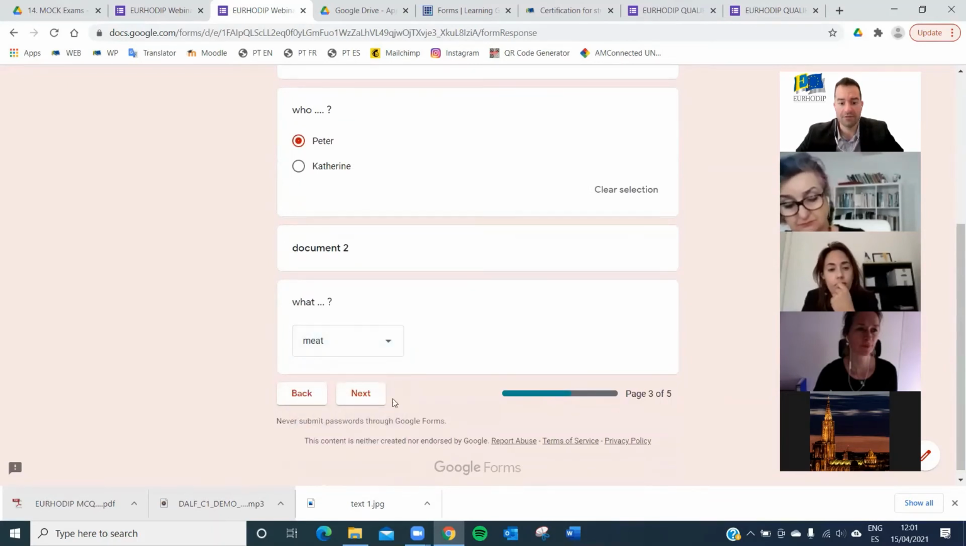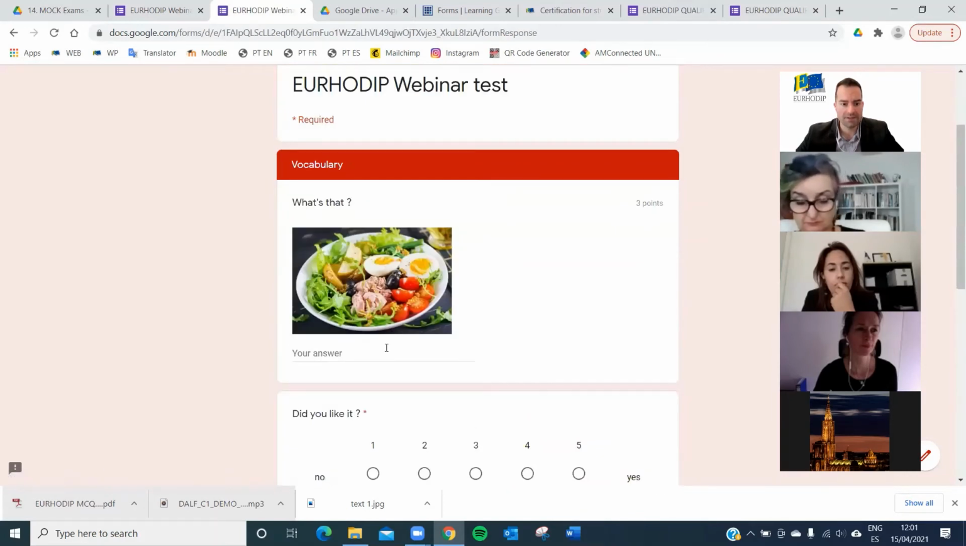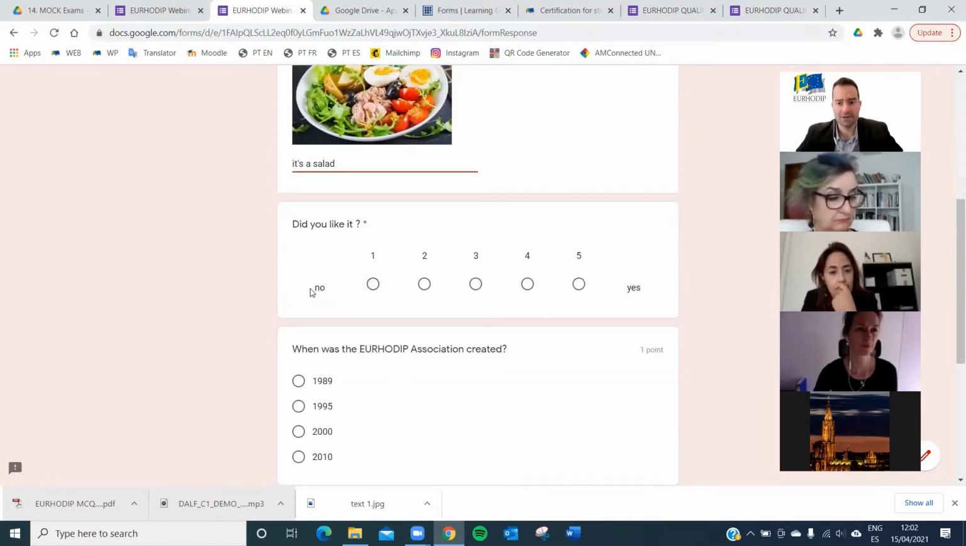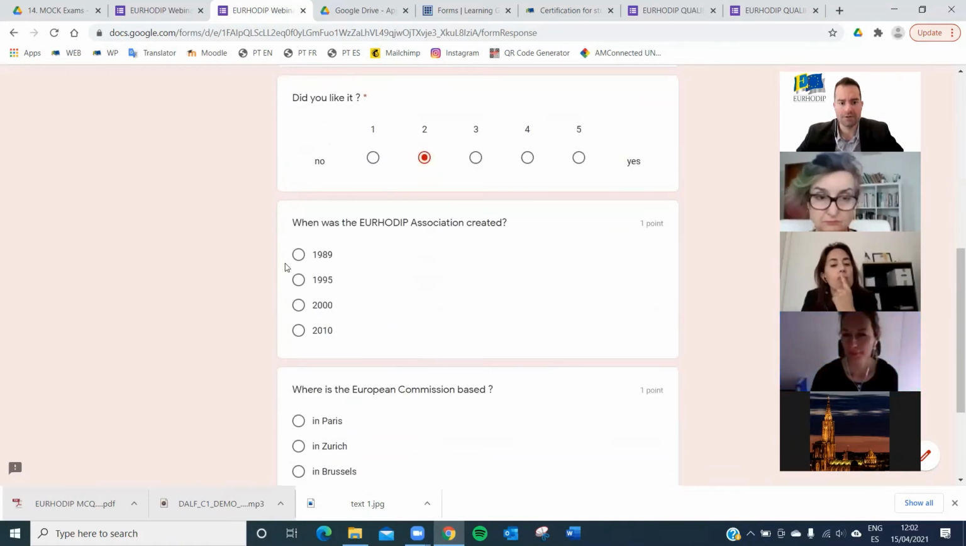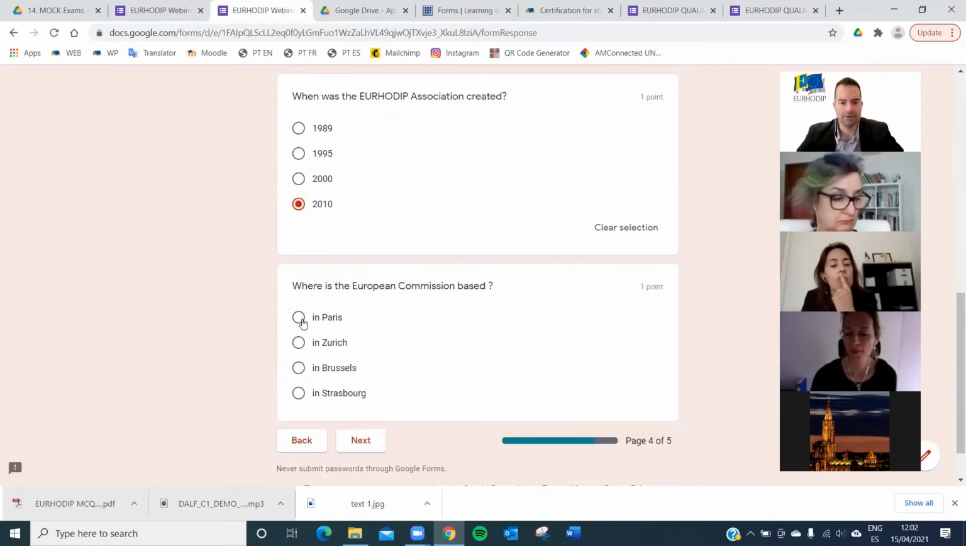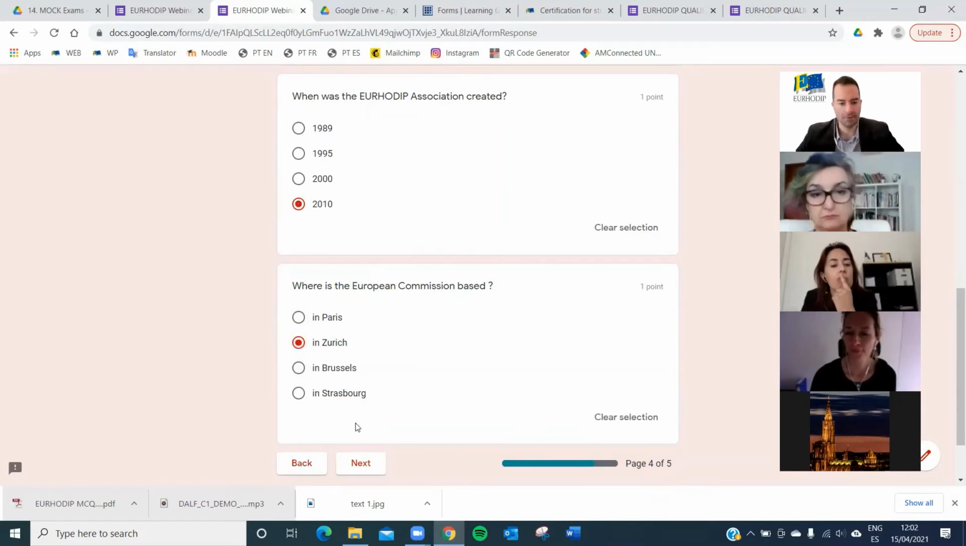Page 3 of 5. What's that? It's a salad. I already know that salad will be automatically correct, but it's basically what your student will put. Did you like it? You have from no to yes. Not really. When was the EURHODIP Association created? Let's put 2010, and the European Commission is based in Zurich. Why not? It's wrong, but we'll see.